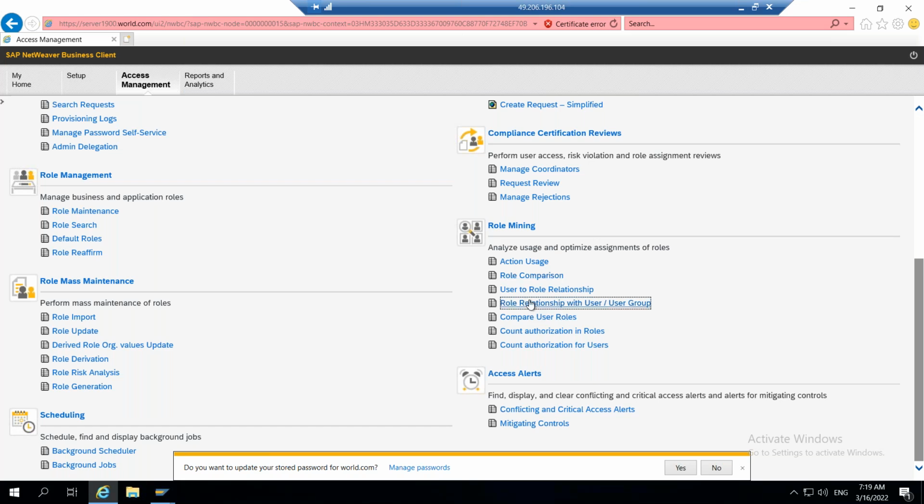Same as SUIM, in SUIM also we can't do anything. Here also it is the same. The role mining options are used for the same purpose as SUIM. Then coming to role mass import. Once role importation is completed, we schedule that role importation as a background job.